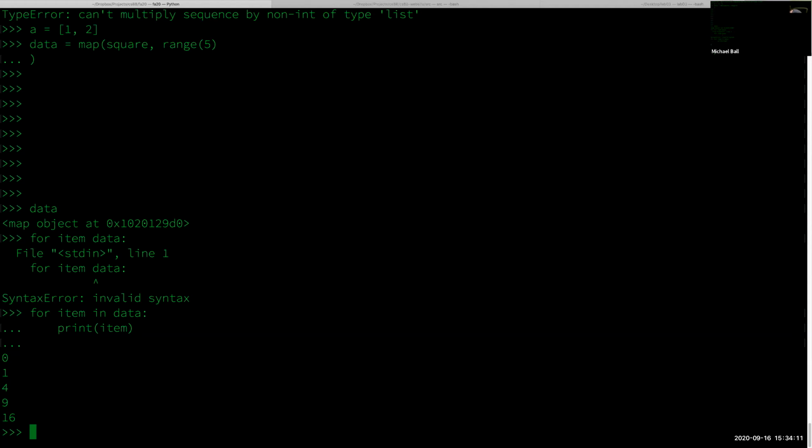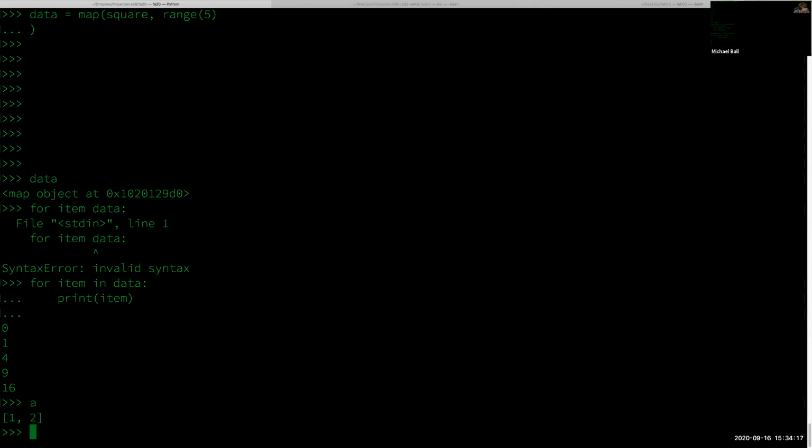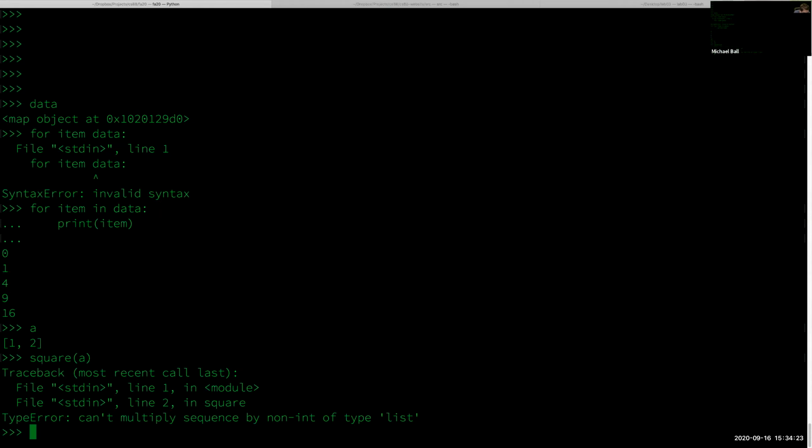Yeah, so what happens if we do square of a when a is equal to 1, 2? Yeah, that's going to be an error. Remember that I earlier defined a this way, and square of a is an error. That's because it's still one argument, but that argument is now a, and a times a is the same as a list times a list, which Python doesn't know how to handle.